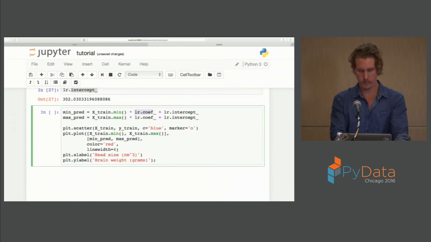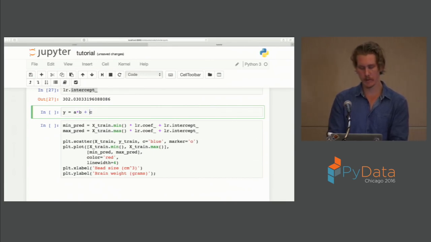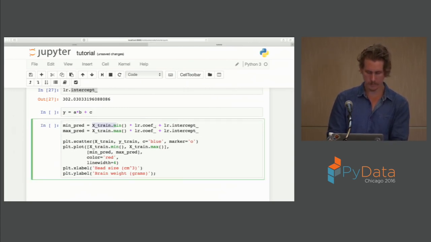So the prediction is basically done by, let's say, where C is our y-axis intercept, A is our input data, and B is our coefficient. By this equation, we can compute or make a prediction on new samples. And here I just use the min value and max value of our training set to draw a line between those 2 points to illustrate how our regression fit looks like.